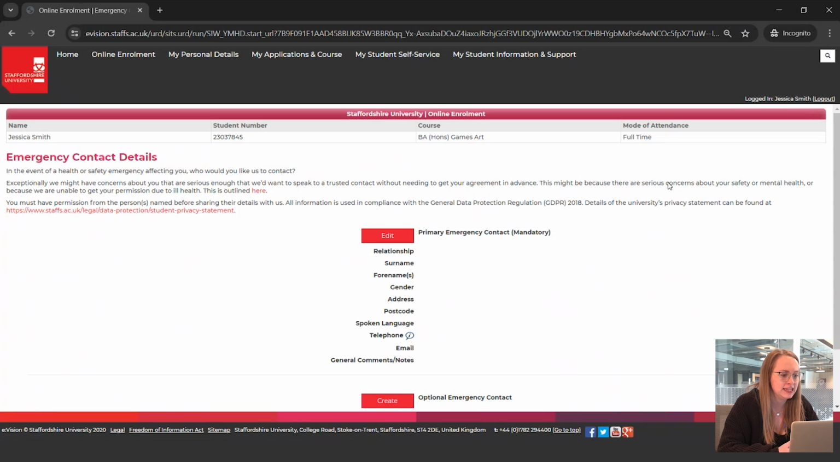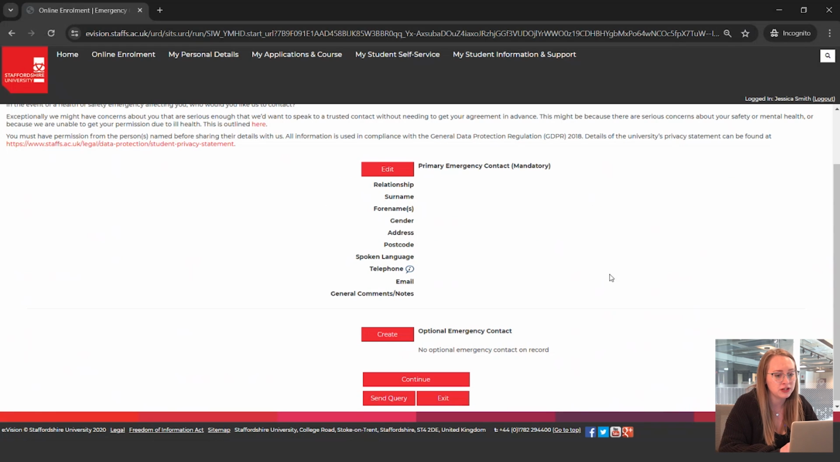case the university has any concerns about us that are serious enough that they'd want to speak to someone who we trust without the need to get agreement in advance. So we can just provide 1 or 2 emergency contacts.